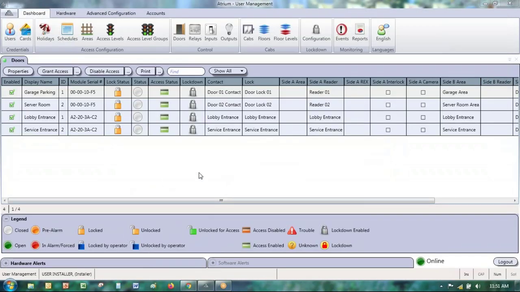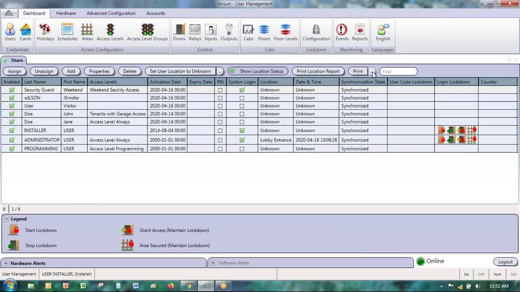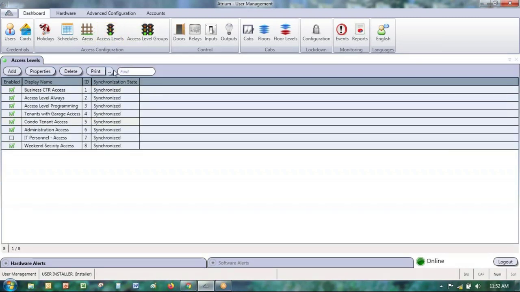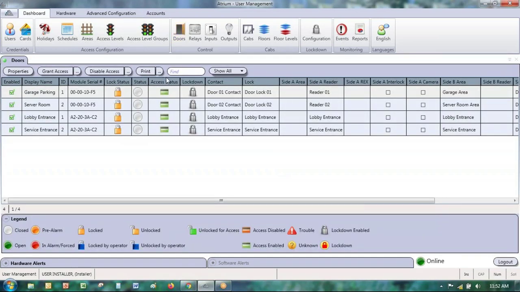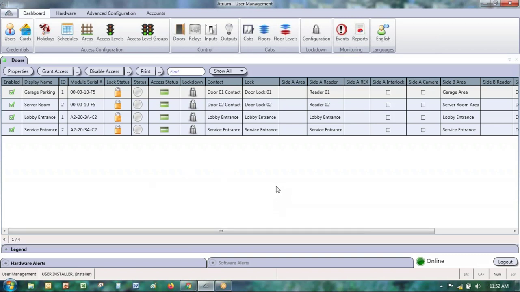Voila, like magic. Okay, so these are the generic ways to manage your users: printing out a list of users in the user database, using the print option in your different menus, your access levels, and if you go to your door menus, the print option. Okay, so that gives you a generic tour, if you will, of how to manage users in the system.